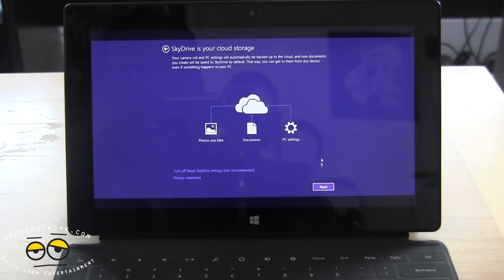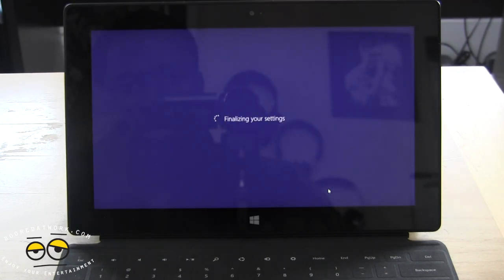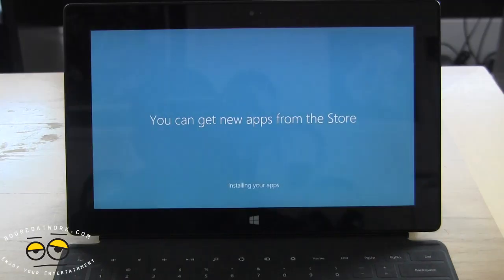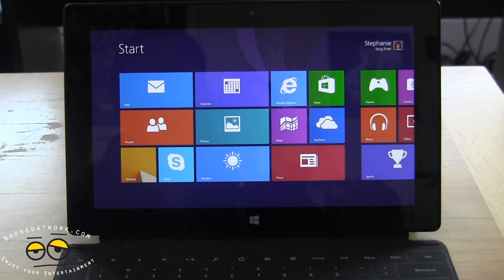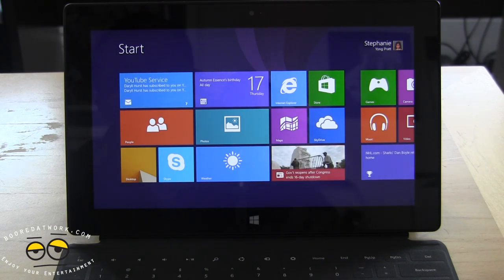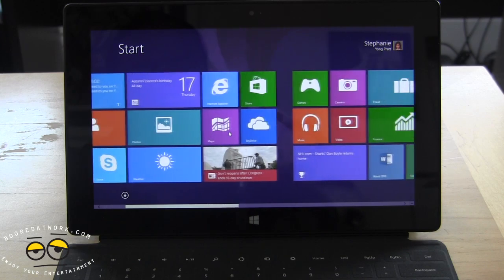Now SkyDrive and SkyDrive storage sync. And we should be able to finalize our settings and jump into Windows 8.1 on our Surface. It just has a few more things to do. All right, so we have Windows 8.1 on our system here.